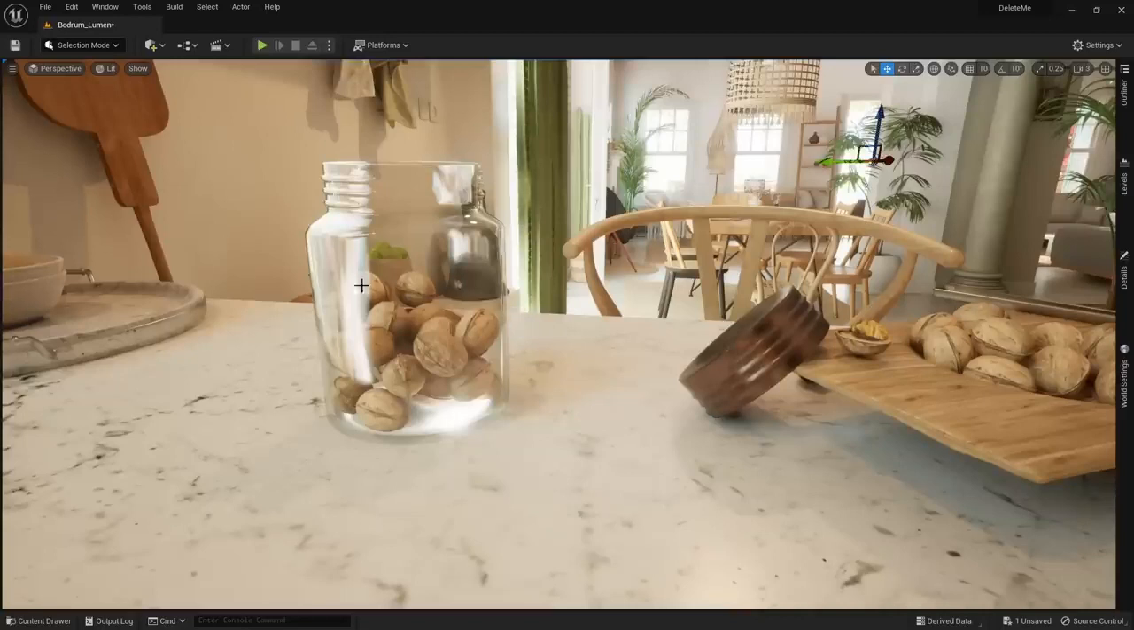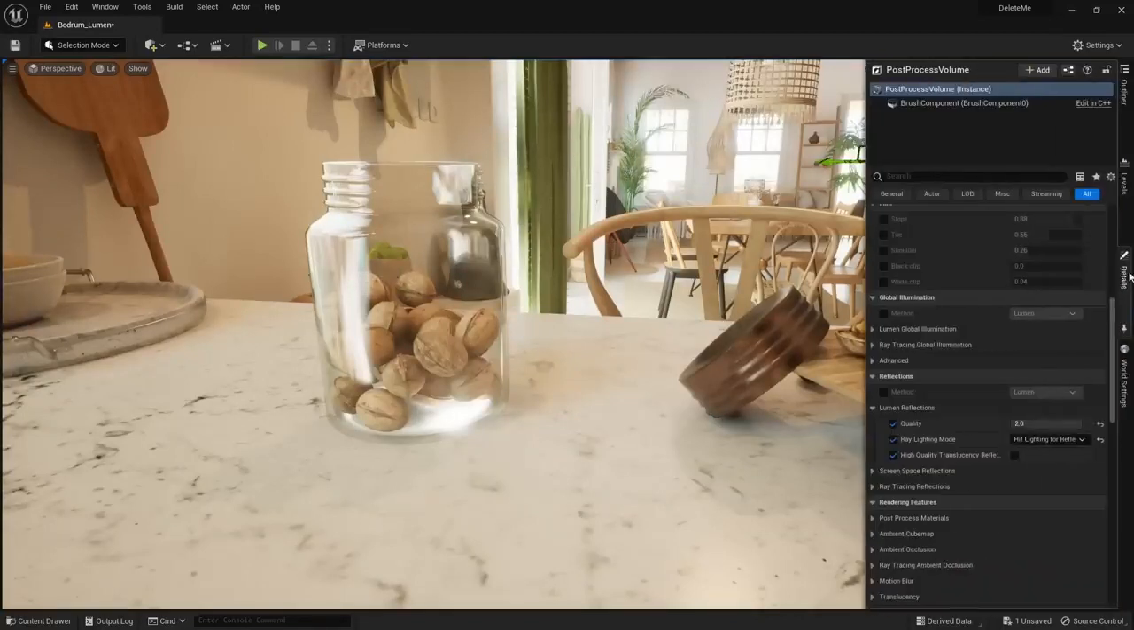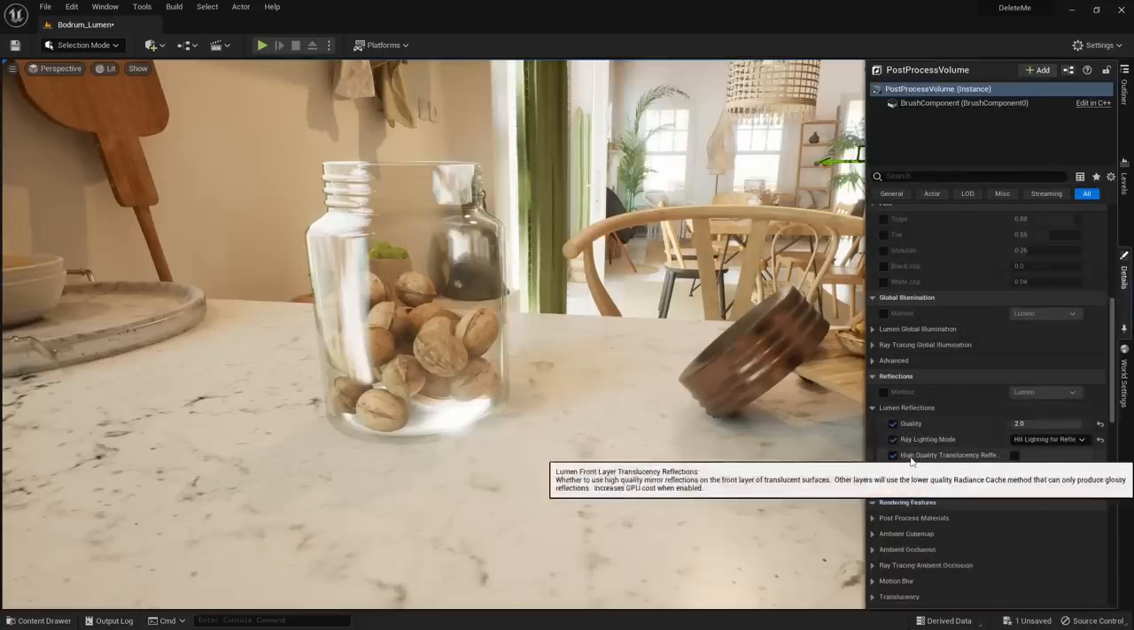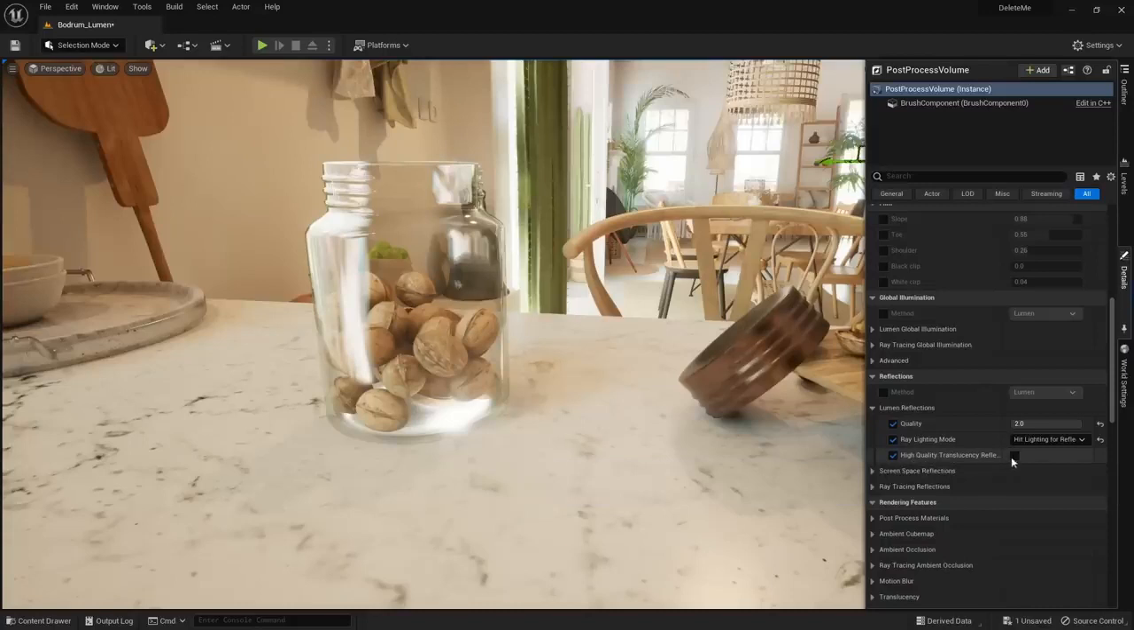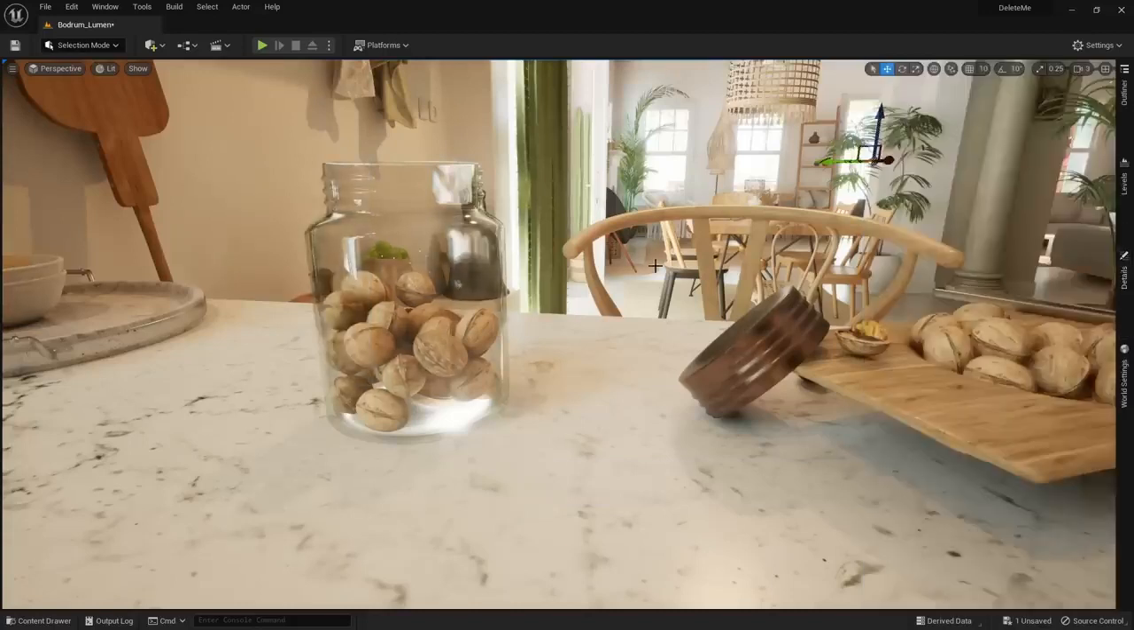But you will notice that there is no change yet in the reflections. That's because we have to go into our post-process volume and under reflections, Lumen reflections, make sure high quality translucency reflection is turned on. Now we get a one-to-one reflection with our environment.